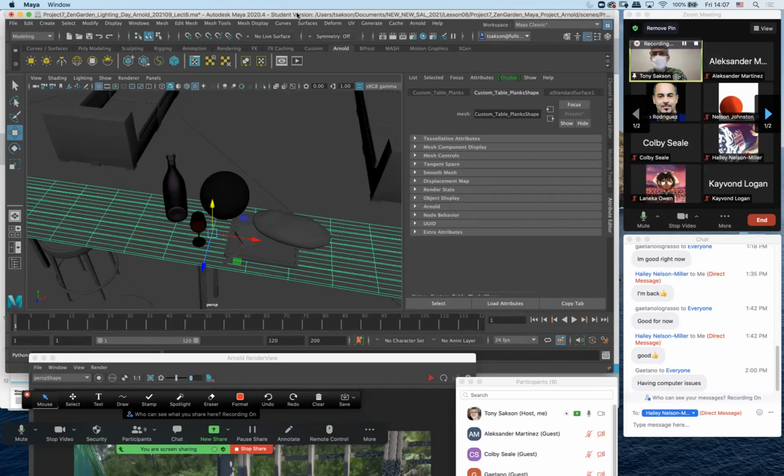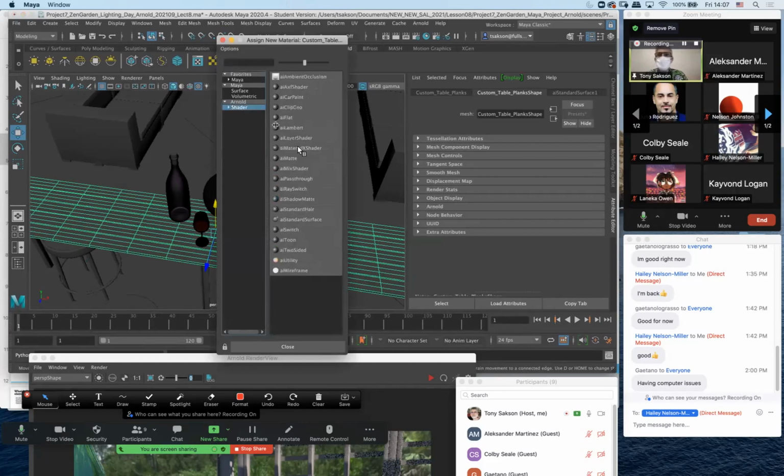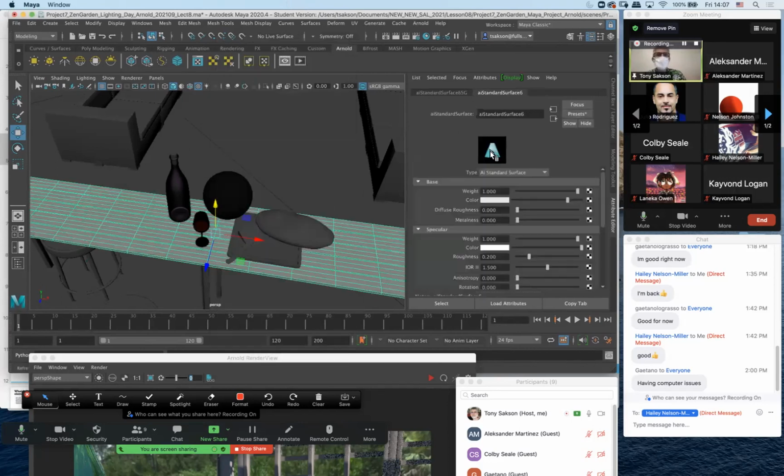So let's see what this one looks like. All right, so I'm going to assign a new material to the table. And the reason I'm doing this is because I want to show you what happens with the default base weight on a texture in a bright, sunny environment. All right, so Zen garden table.